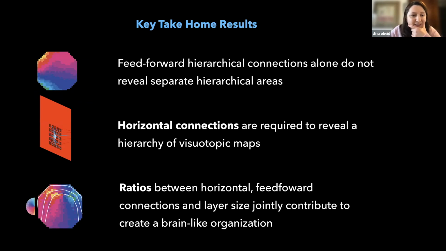So if I have to summarize all these things that might be confusing, the take-home message is that feed-forward hierarchical connections alone do not reveal separate hierarchical areas. Hierarchical connections do not immediately give you separate hierarchical areas. We needed to add horizontal connections to reveal the hierarchy of visuotopic maps, and the ratios between your horizontal and feed-forward connections and the relationship to the layer size all contribute to creating those brain-like organizations, or creating your maps.